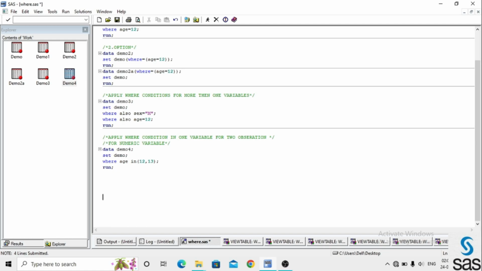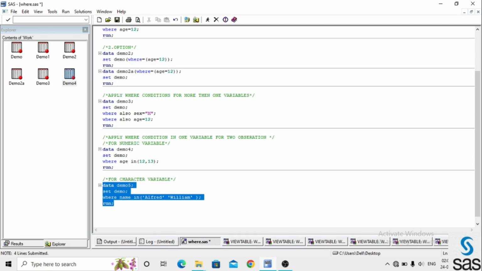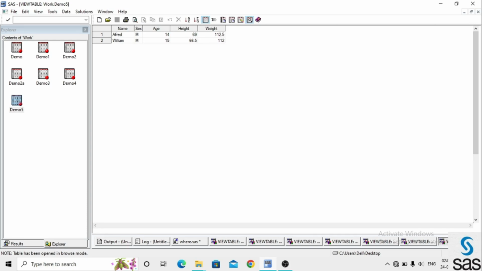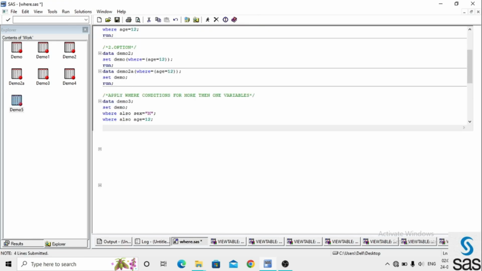Now we can apply it on a character variable. Then how will it be? I named the dataset demo5 and set demo, and where name in Alfred and William. Okay, I am running this code. Before opening the dataset, check the log at once. Okay, the log is clear. Now I am opening demo5. Here we are getting only the students named Alfred and William. Like this, we can apply filter conditions by using the where statement.